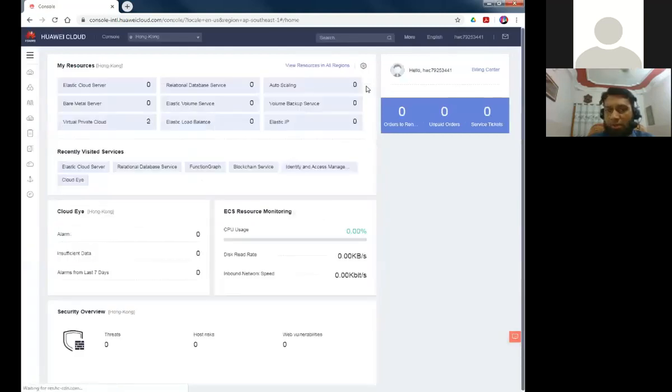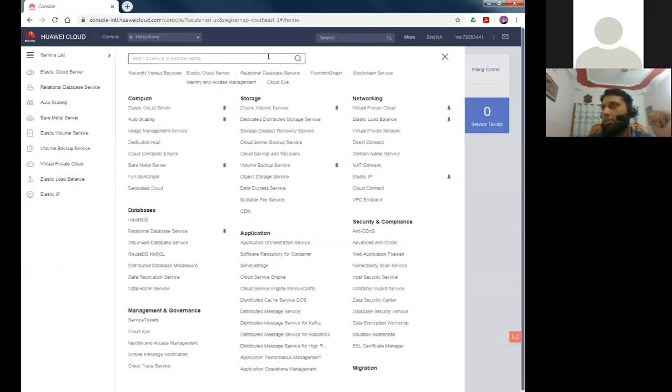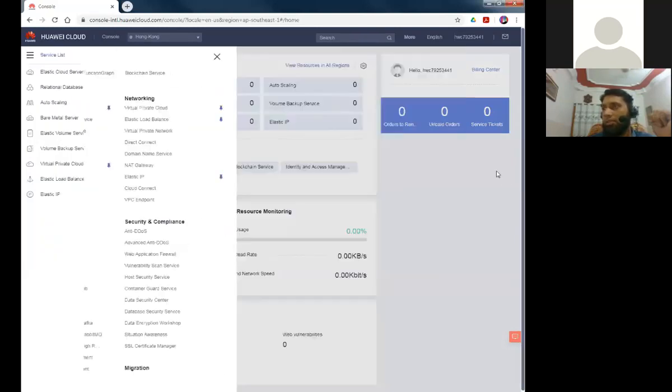The console is visible to you. Can anyone write on the chat box if the console is visible to you on the screen? Yes, it is visible. Thank you. Okay, so this is the console with all the information available with us.